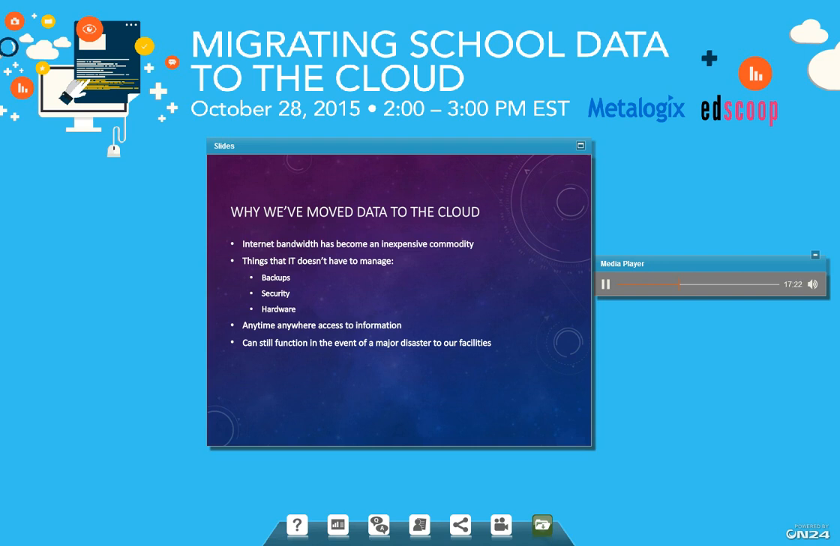Also, again like Donna said, if disaster falls on your data center to the point where you can't access any of those services it provides, then hosting your systems in the cloud can be a big advantage, to be able to access the student and staff data or to be able to run payroll, for instance.